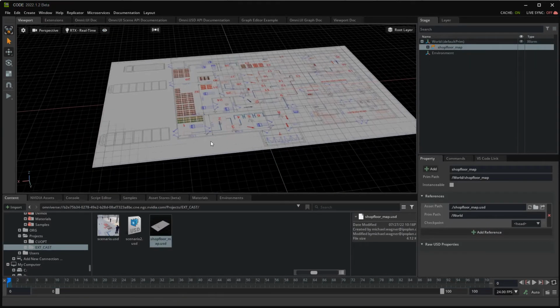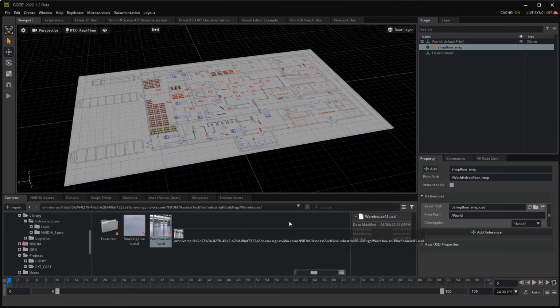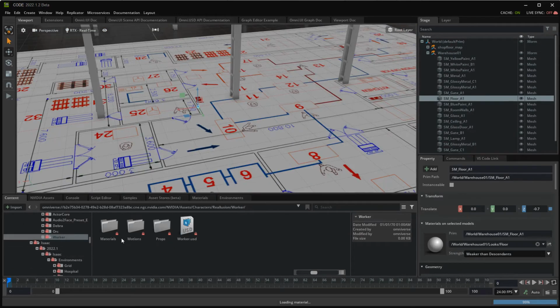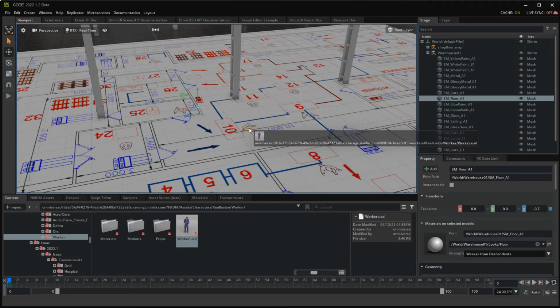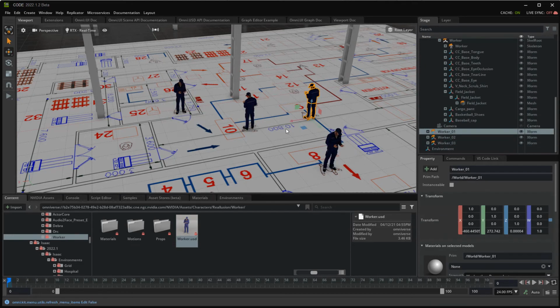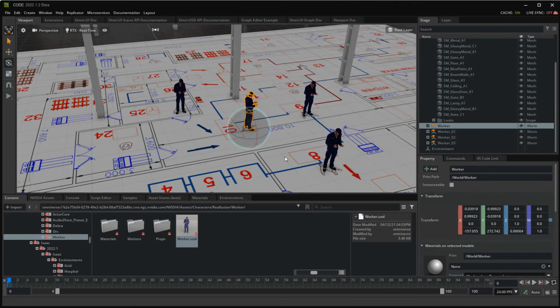Now let's integrate our plan in a scenario. So let's move it to the scene, add some warehouse asset, which is brought in with the NVIDIA assets. And let's populate the scene with workers at the position as depicted in the plan. So we just drag and drop the assets from the NVIDIA library into the scene.